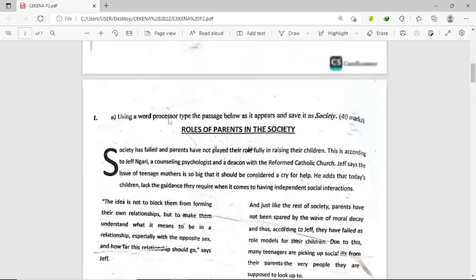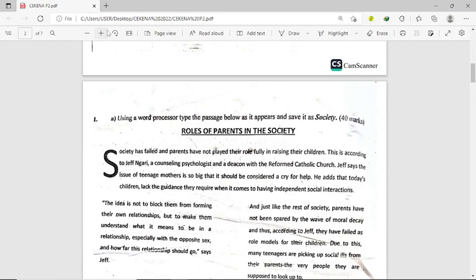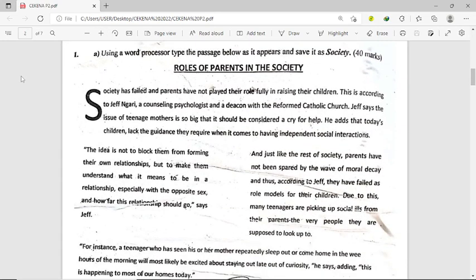Then, guys, from there we can just go to question number 1. Question number 1 is: use a word processor, type the passage below as it appears, and save it as society. Guys, look at the word society, that is the file name. It is in sentence case, that is normal sentence, and therefore you must write it exactly as it looks.